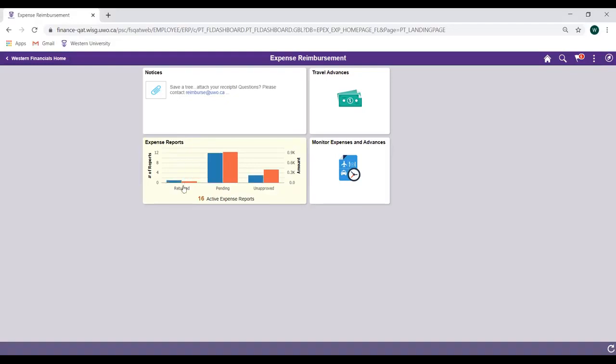In this example, we can see that this claimant has one returned report that is in the amount of $50. Other statuses we may see listed here include pending, unapproved, and unpaid. To access the Expense Reports module, click on the Expense Reports tile.